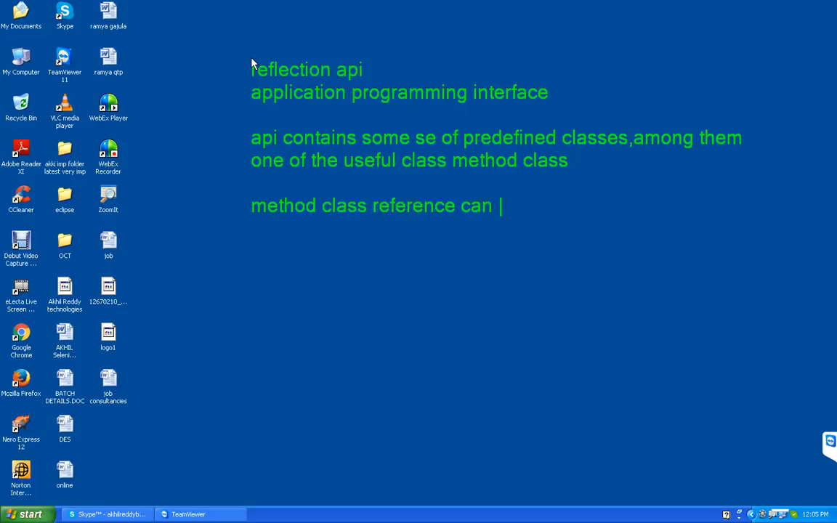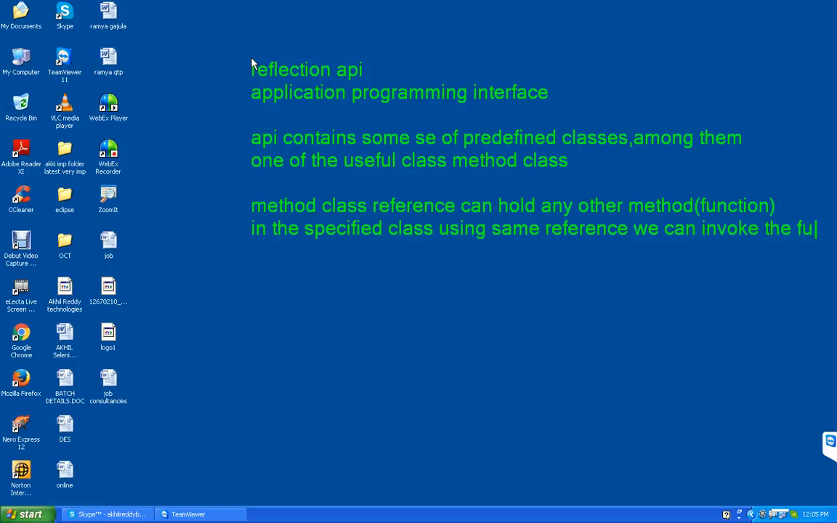A Method class reference can hold any other method or function in the specified class. Using the same reference, we can invoke that method or function. So it is a very easy concept, that is reflection API.